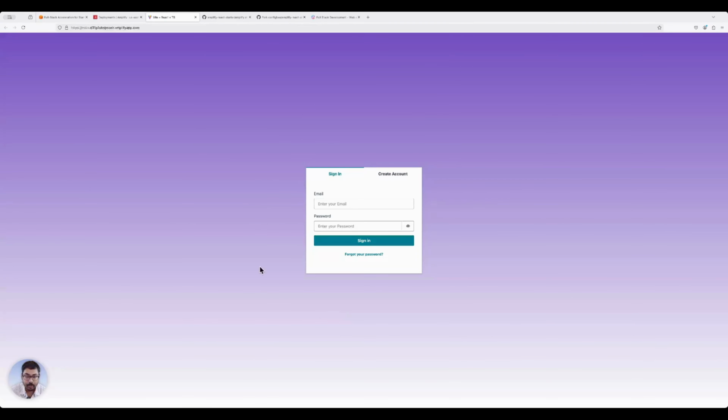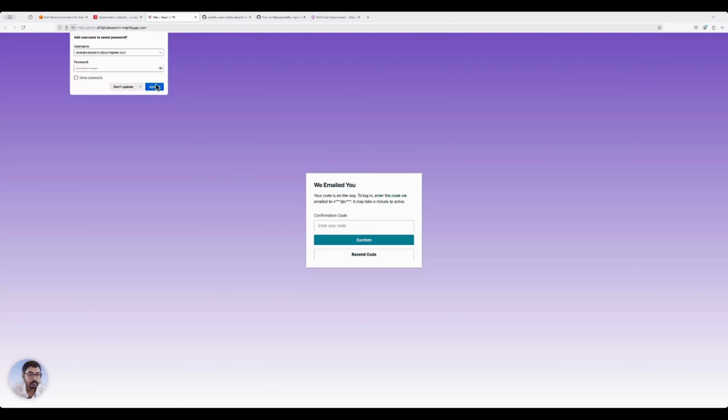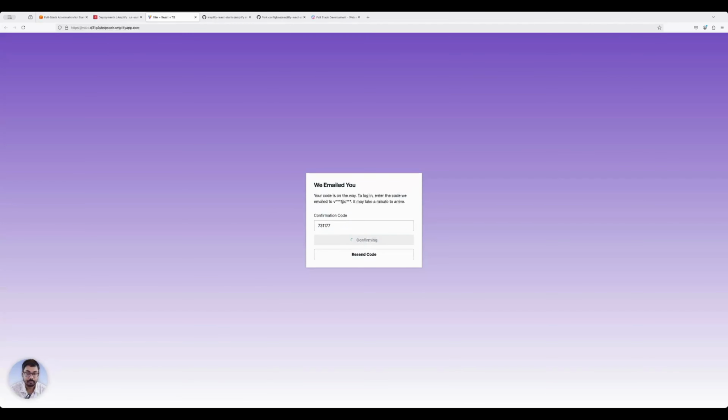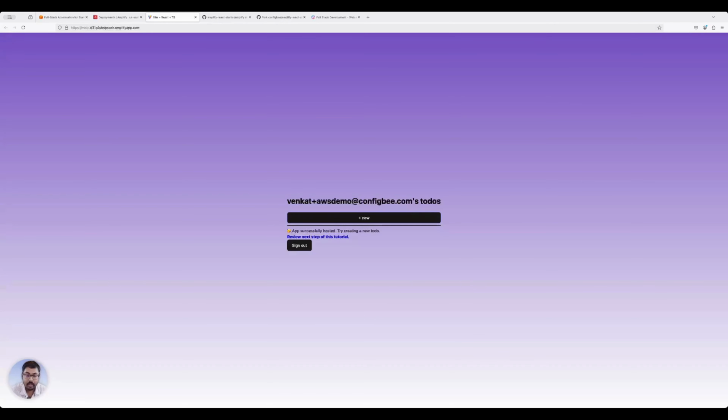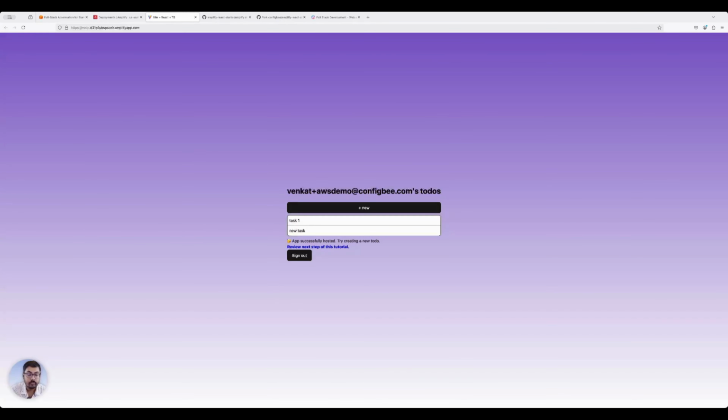It's basically a Todo application. Let me try to create an account here. Okay, this is the application. We can create a to do. Let's say I'll say task 1, and we can just create another task. Maybe I'll say it as new task. Okay, yeah. So this is the application.